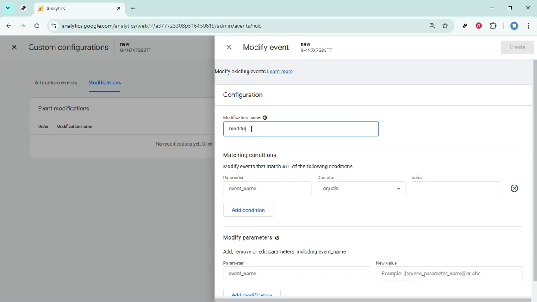Begin by entering a clear, descriptive modification name. Choose something that explains what the rule does, such as standardized purchase event label or rename sign up event. A good name will make it easier to understand and maintain your configuration later, especially if you or someone else comes back to it in a few months.